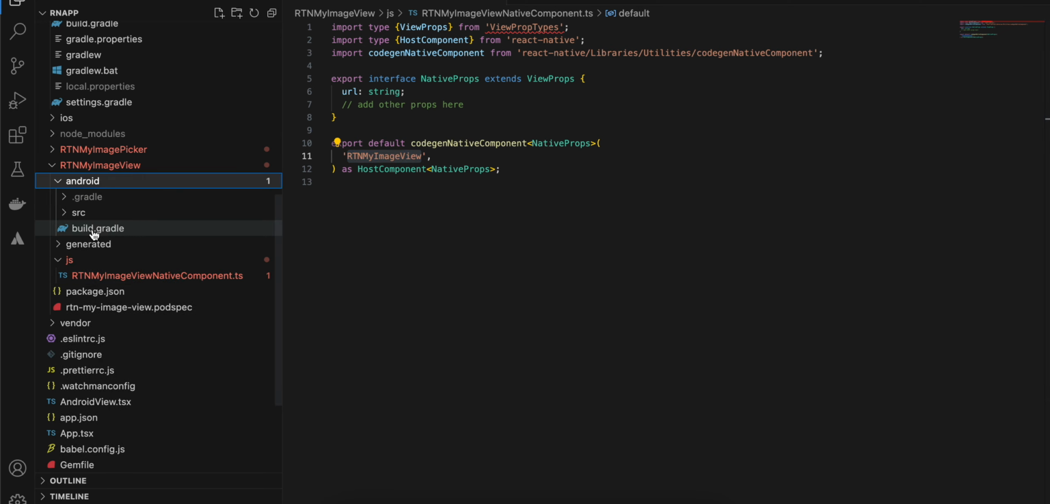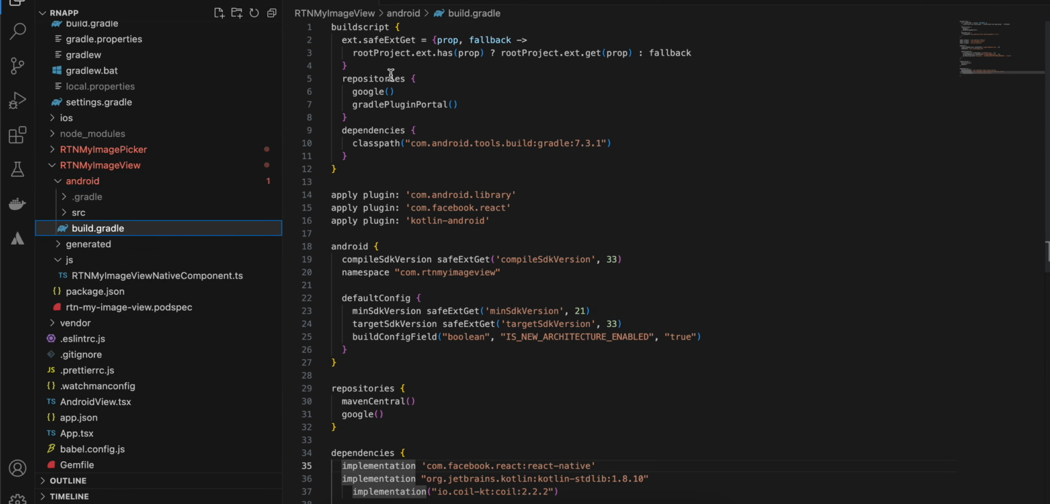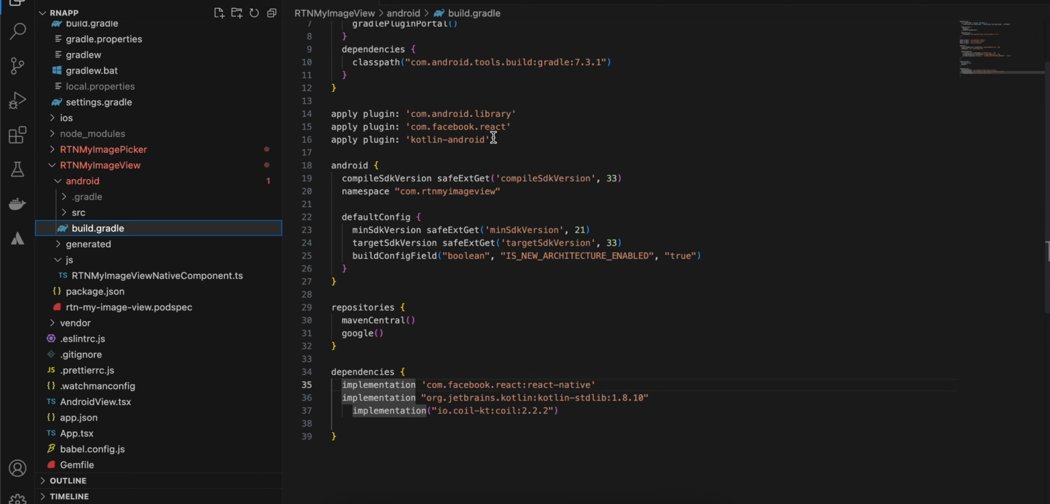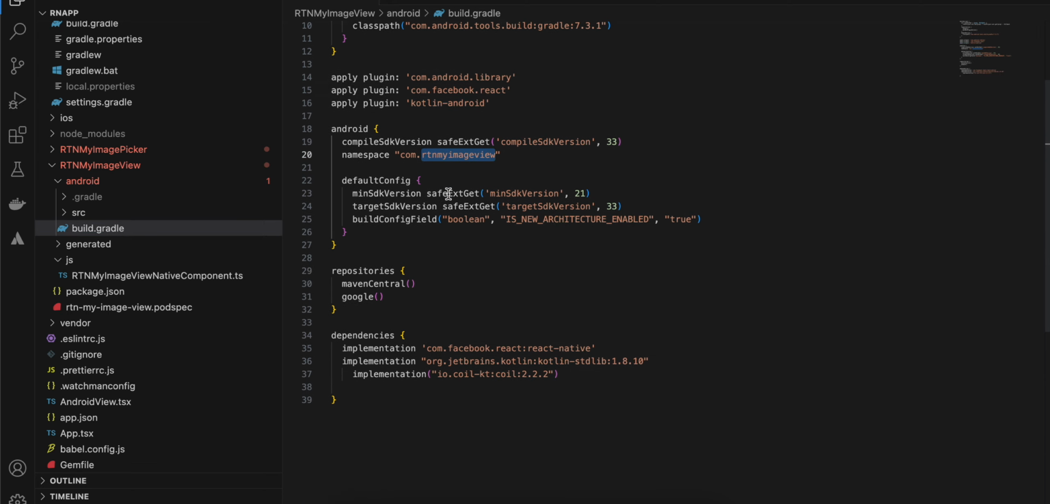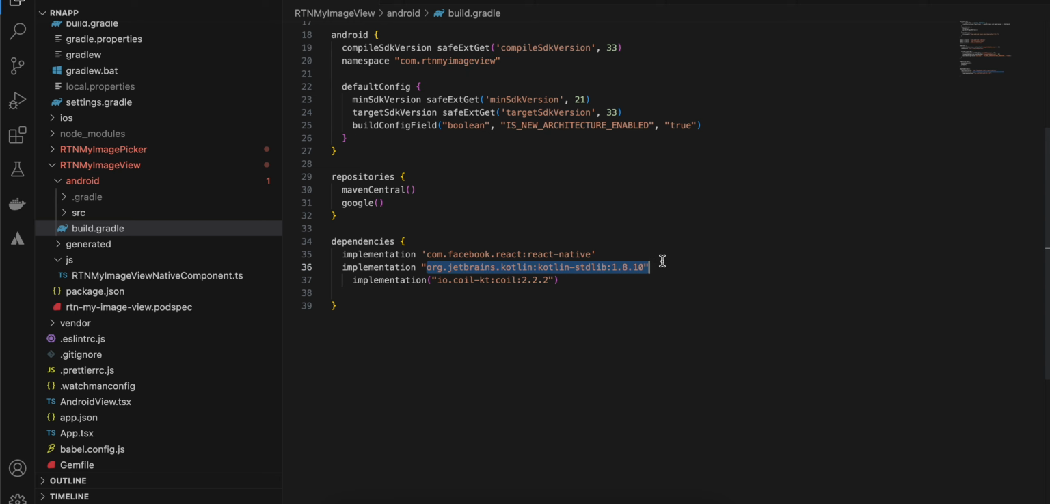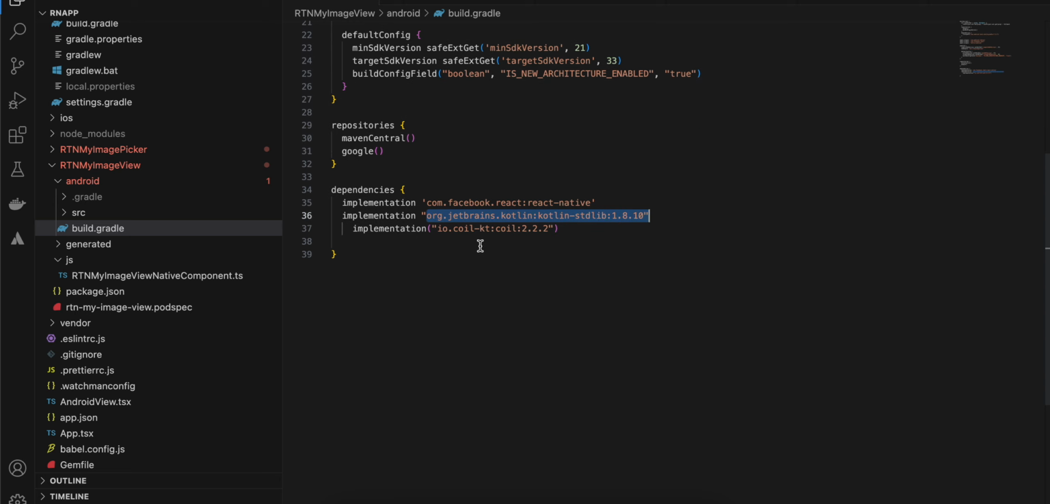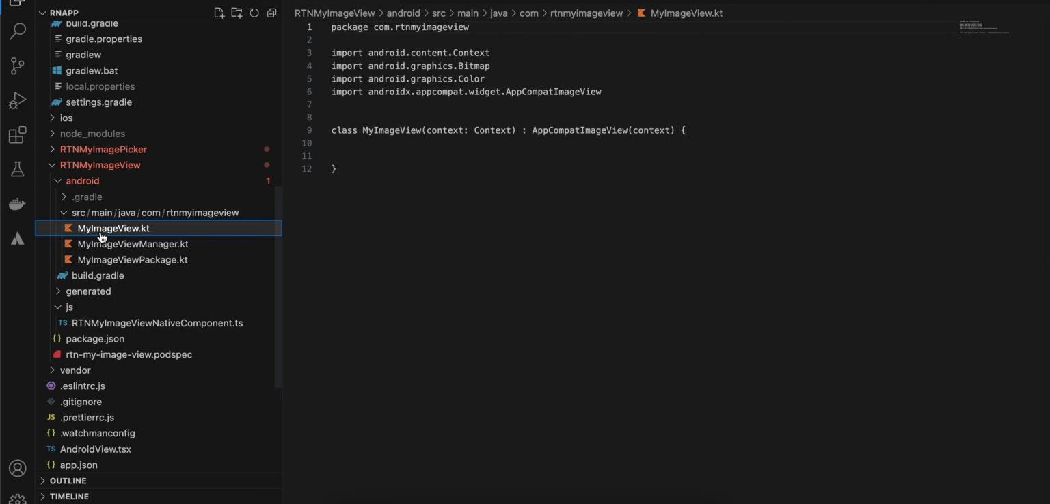Let's go to Android, go to build.gradle, and again this has been copied from docs, but I have added this apply plugin Kotlin Android. This namespace has been changed, Kotlin standard lib has been added, and I have also added this coil dependency, which helps us to easily load image URIs into an image view. Next, go to src. Here I have created our my image view. It just extends from app compat image view.